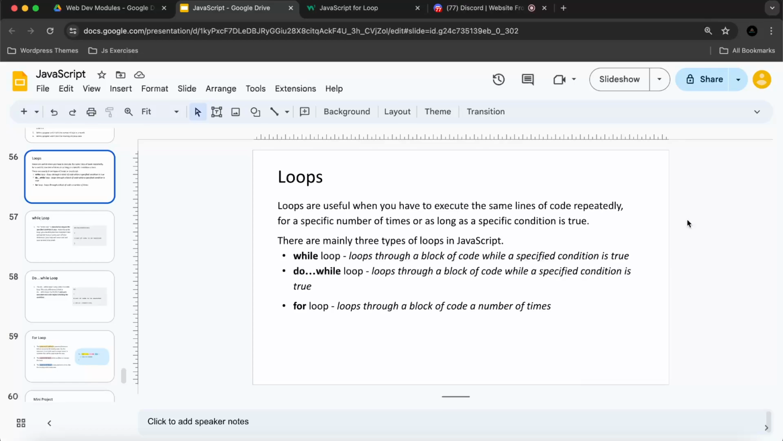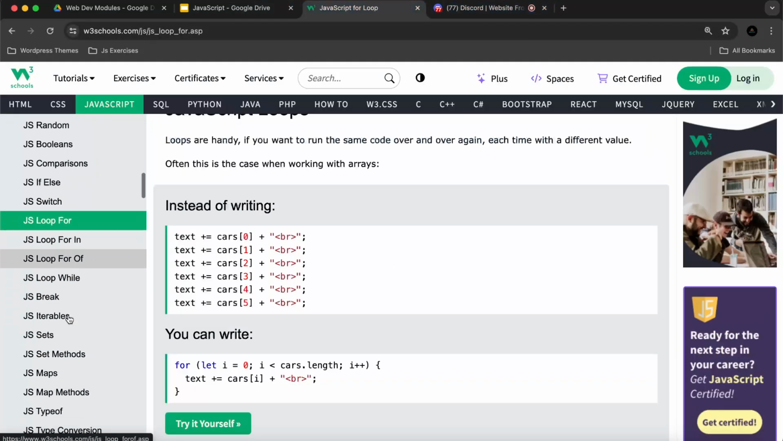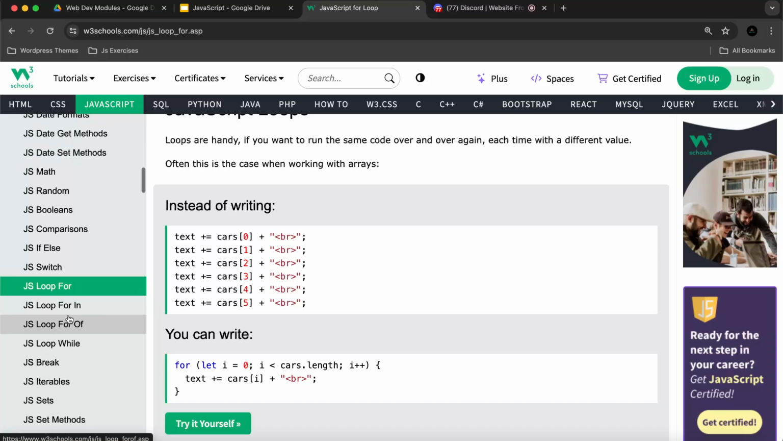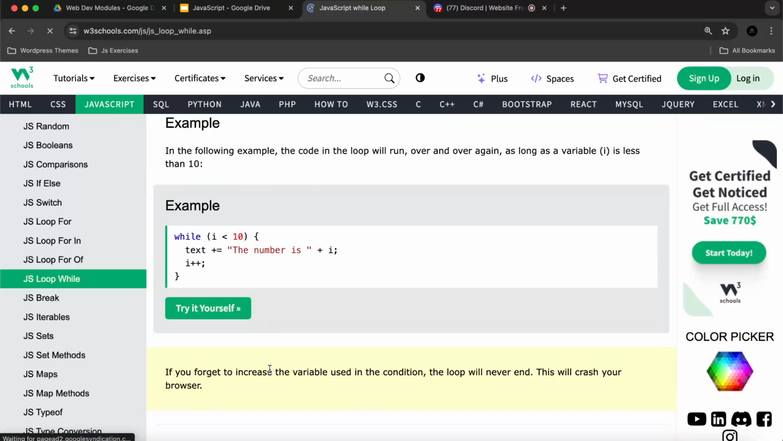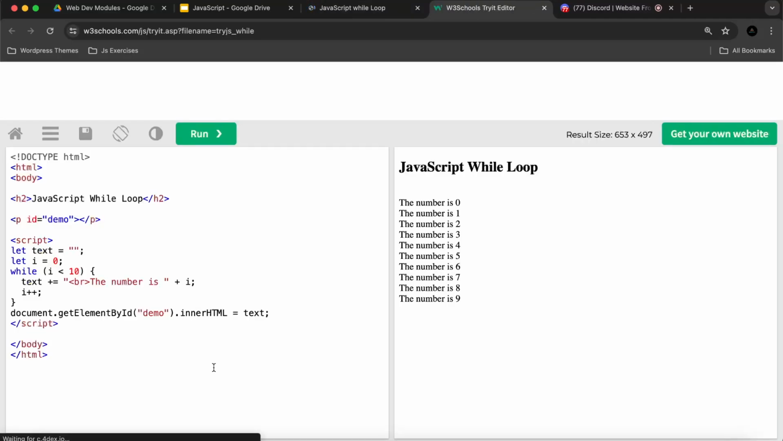So the while loop basically checks the condition. If it's true, then it will execute the logic. It will keep looping till it becomes false. For example, you can see here this while loop. Since we are running late, it's already 9:30, that is why I'm just showing the examples in W3Schools. I'm explaining it, or if you have questions, you can ask me.